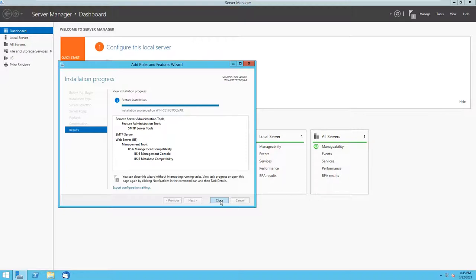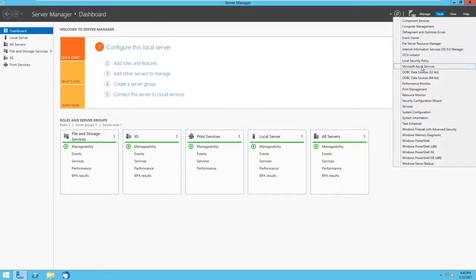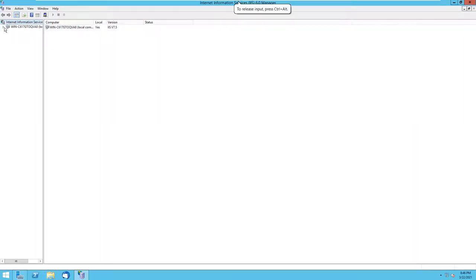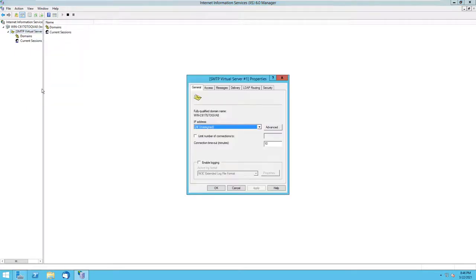Okay, installation succeeded. Now go to Tools, then go to IIS, Internet Information Services 6.0 Manager. Open that. Now expand this server, then SMTP Virtual Server. Right click on that and go to Properties. So this is the main task.